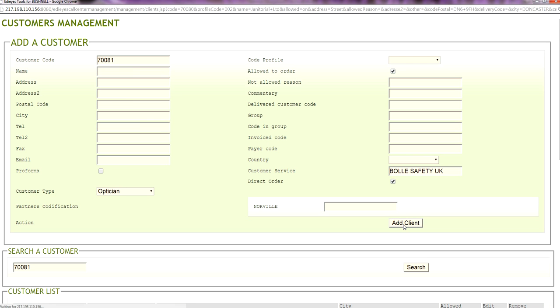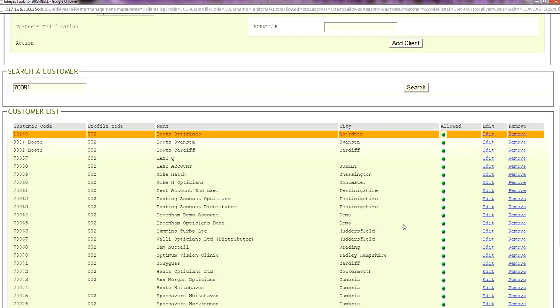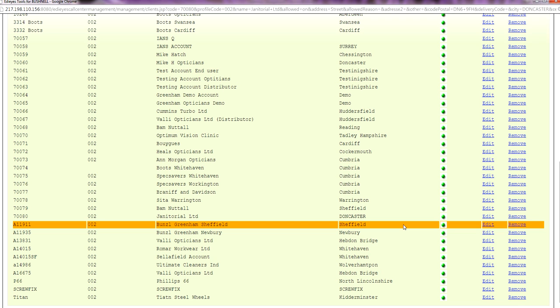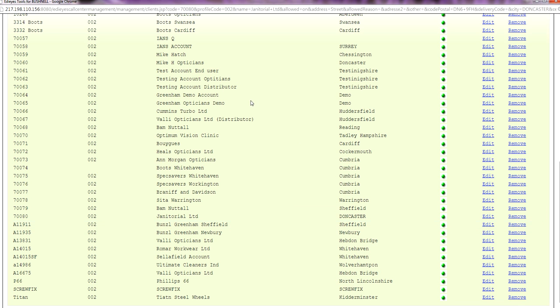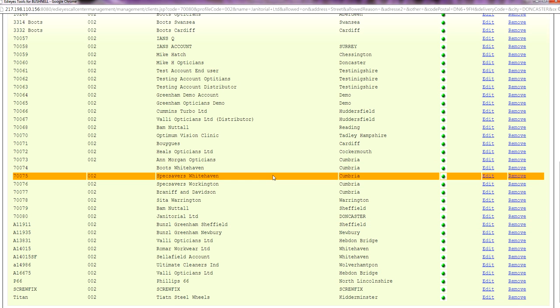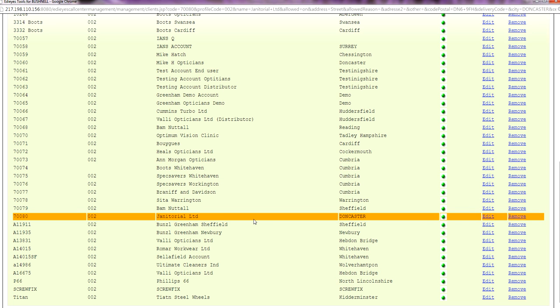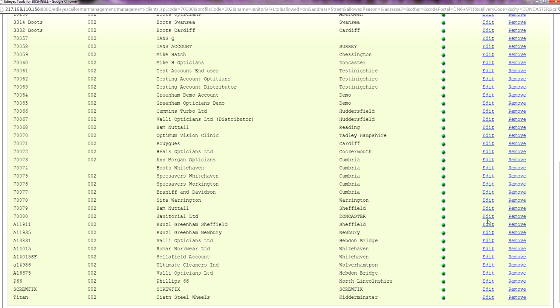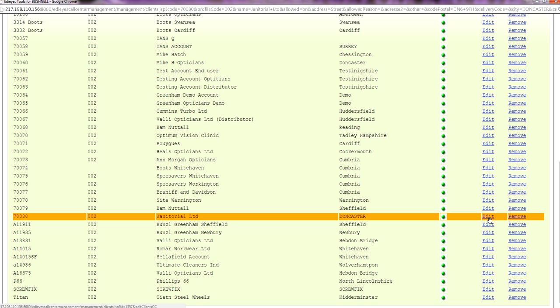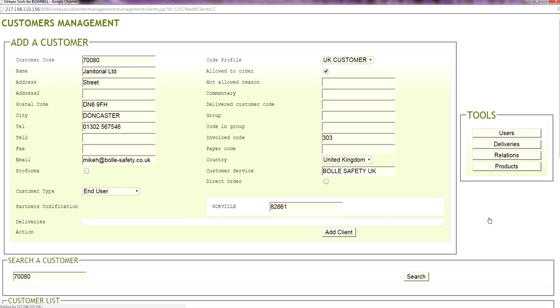So add the client. Next thing we need to do is to just go and pick up that end user now. We'll find them in the list, Janitorial here. Don't ask me why it's not alphabetically listed, I have no idea. So Janitorial Limited, and we'll edit it. Now you'll see on this right hand side here where we've got a set of tools for this customer. So the first thing we need to do is to set up the relationship.